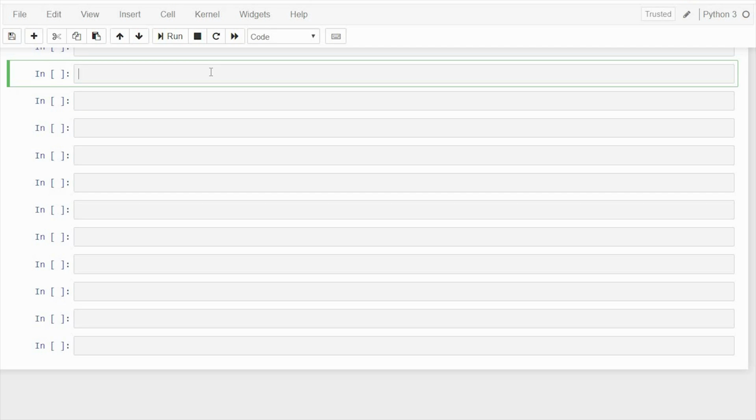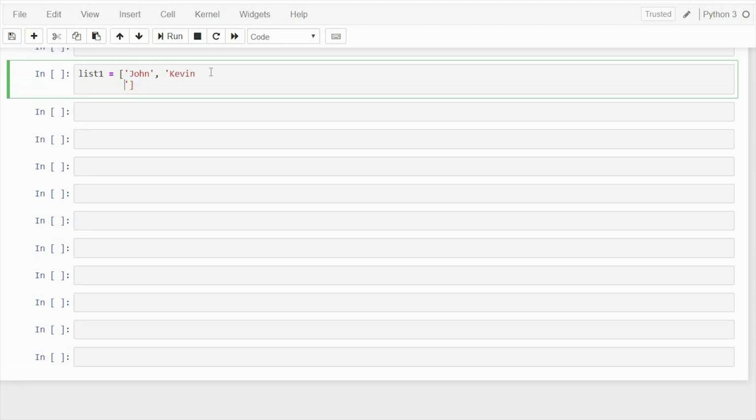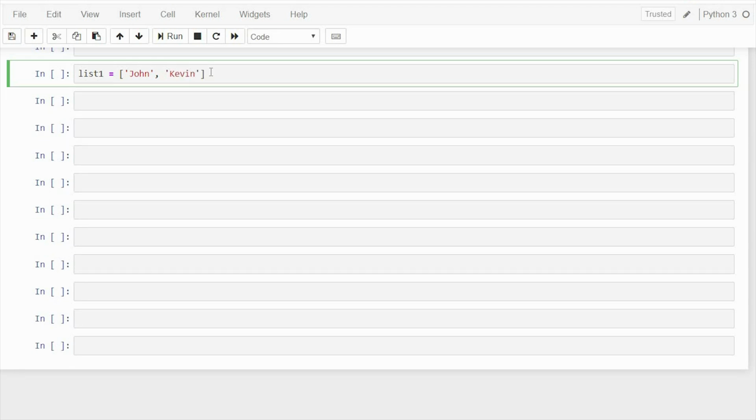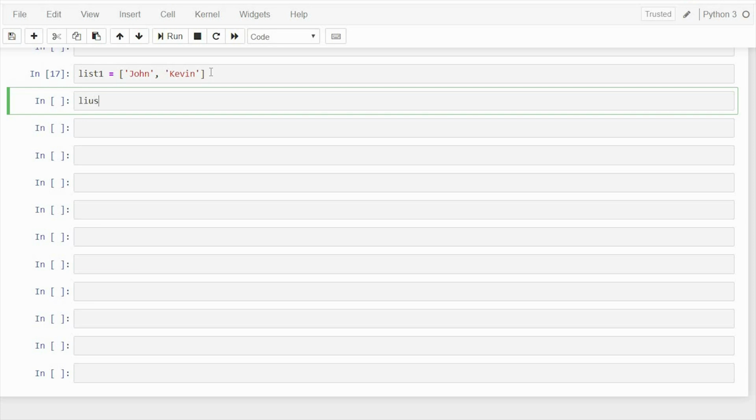Okay, so let me take an example right away to show you the most practical difference between extend and append. So let's say I have list 1 equals John and Kevin, and list 2 equals Mike, Richard.